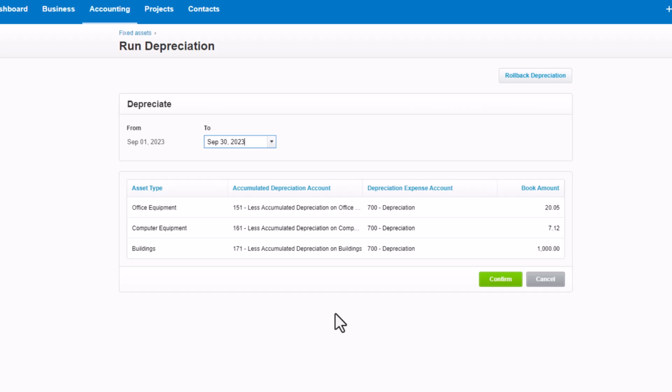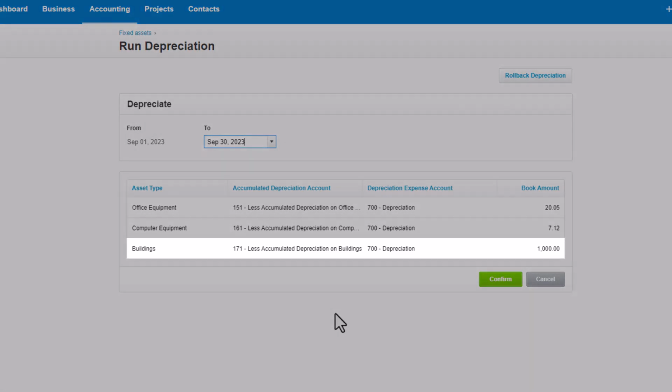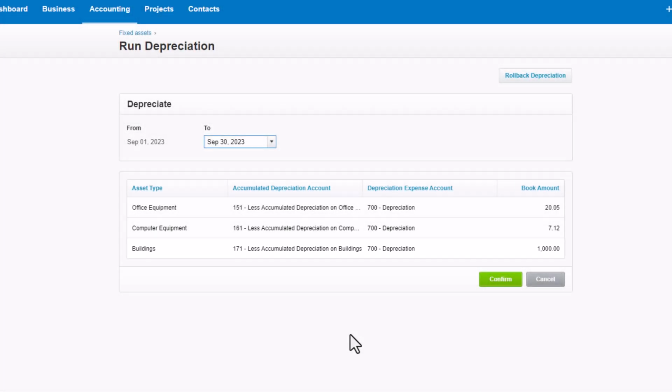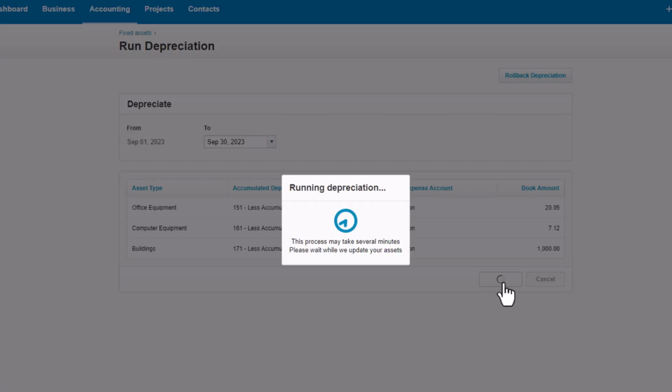Here we will see the asset that we created for a new building. If you recall, we put in a purchase price of $360,000. We also had a useful life of 30 years. So here we are coming up with a monthly depreciation of $1,000. That makes sense if you take the $360,000, divide it by 30 years, and divide it by 12 months. We can now hit the confirm button at the bottom of the screen, and our depreciation for the period is recorded.